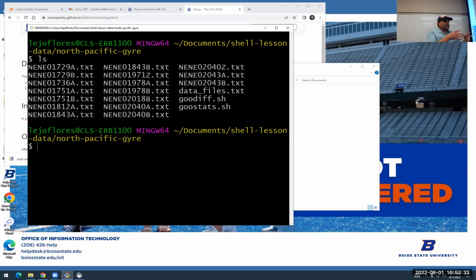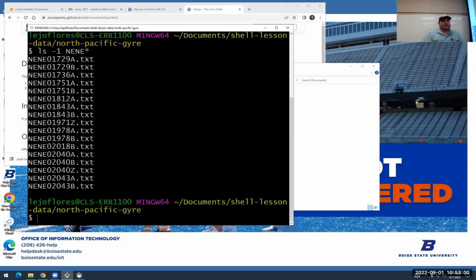We want to be able to list which files start with NE, and we want to just return that in a single column, right? So what was the command for that again? ls -1. NE star.txt or just NE star, right? Okay. All right.